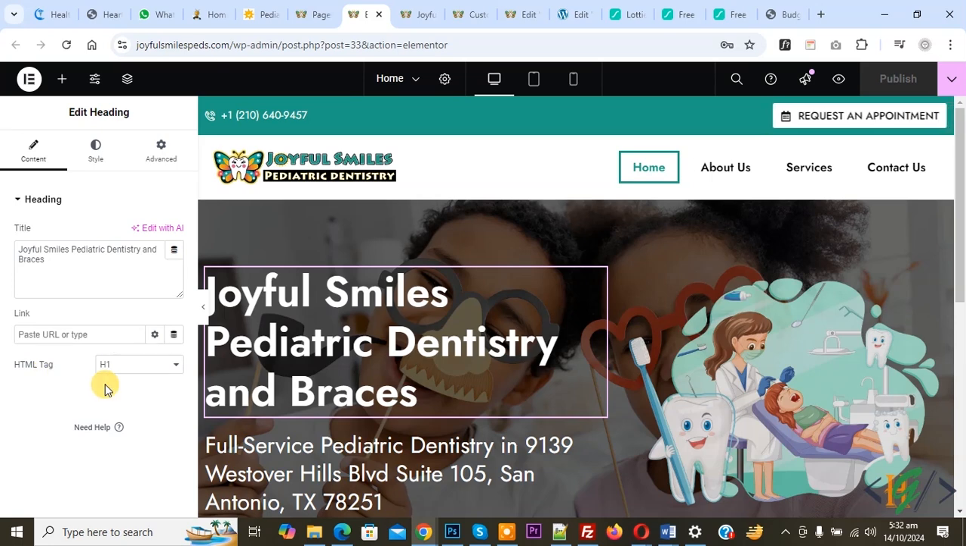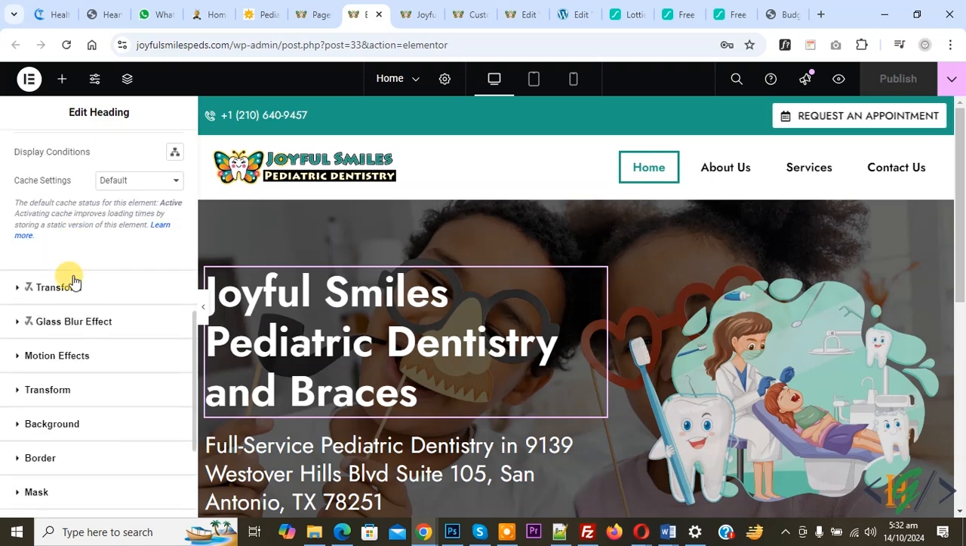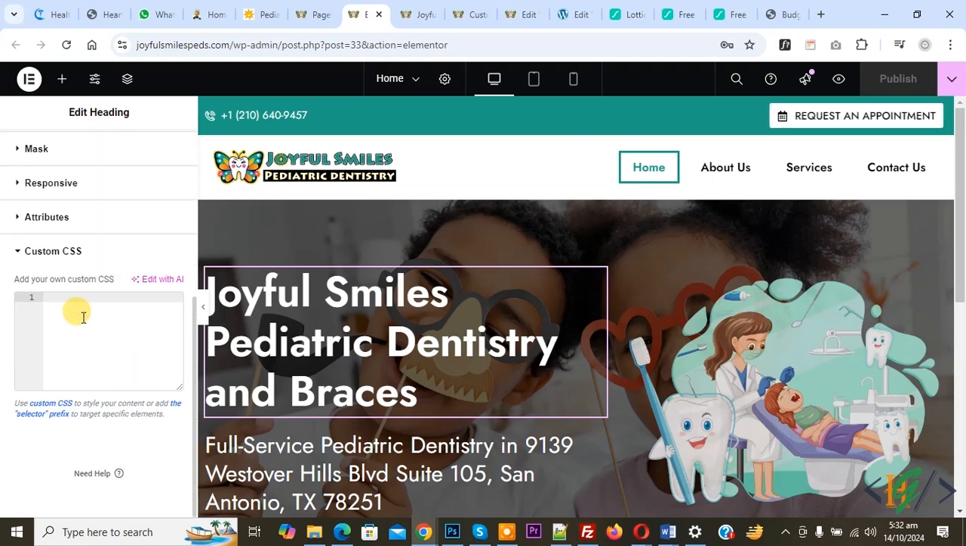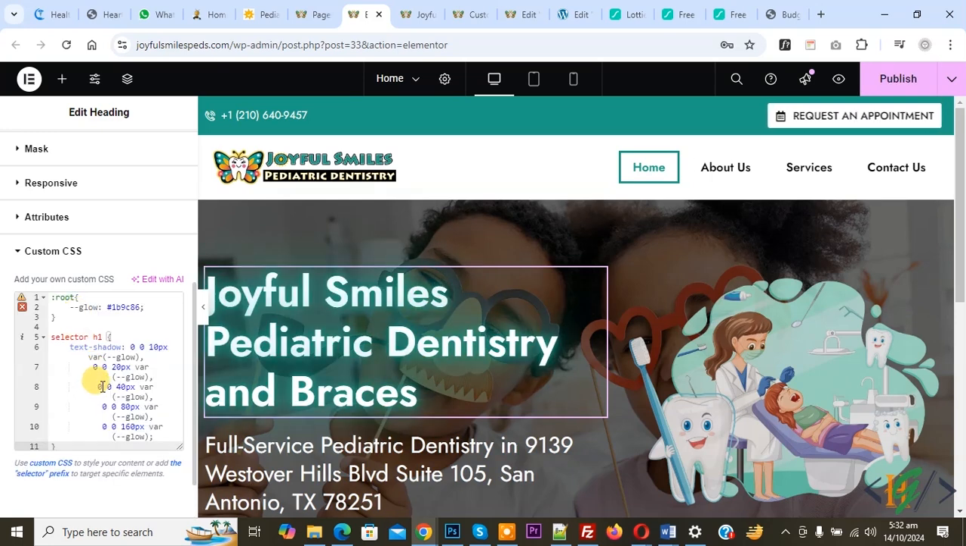So we are going to add custom CSS. Go to Advanced again and then scroll down, you see Custom CSS. So click on it. Again scroll down. So we are going to add custom CSS and you will find this custom CSS in the video description or in the comment section. Now you see :root glow.